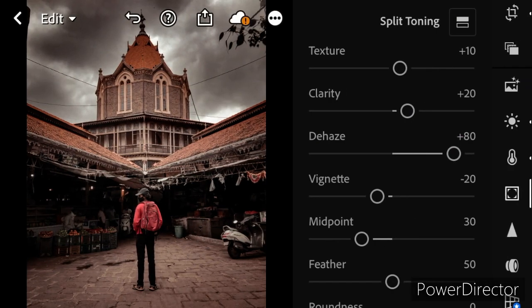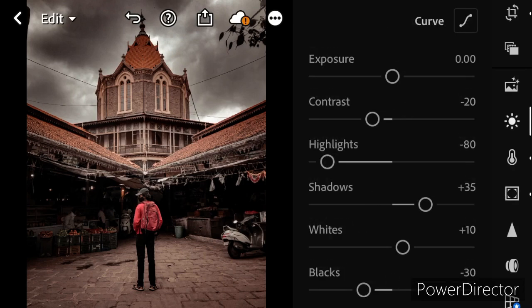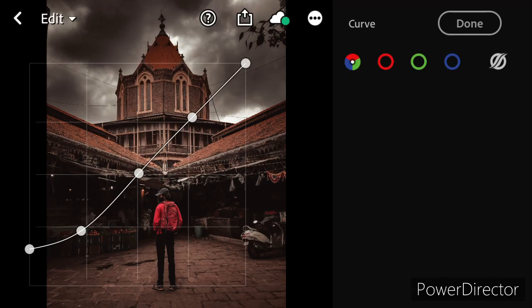Now go to the curves panel, and try to copy the curves I've provided, or else just download the preset.